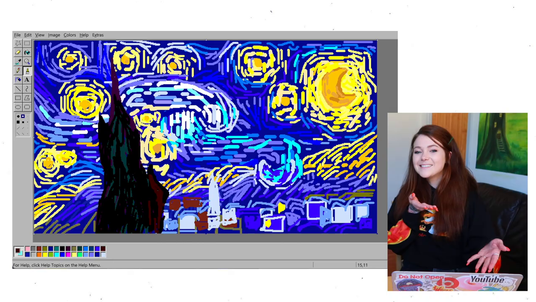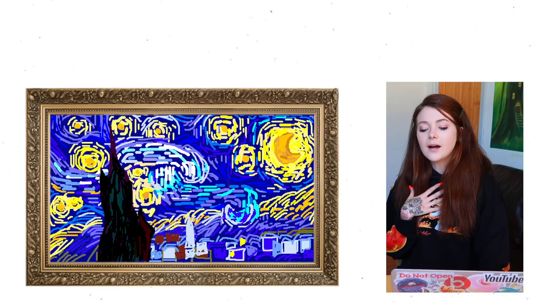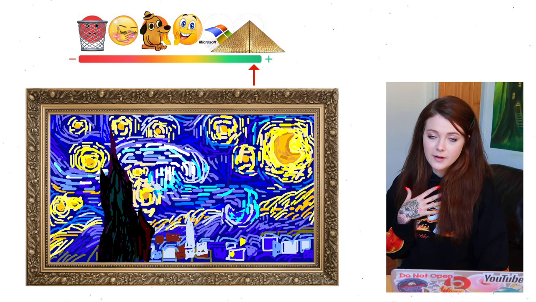Ta-da! We have Starry Night in Microsoft Paint. I'm actually pretty proud of this. It's come out a lot better than I expected it would. I'm gonna boost my own ego and give it a 5 out of 5. You can't tell me this doesn't belong in the Louvre. Please rip it to shreds in the comments.